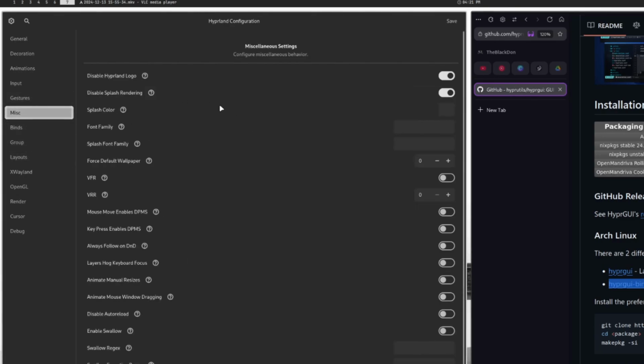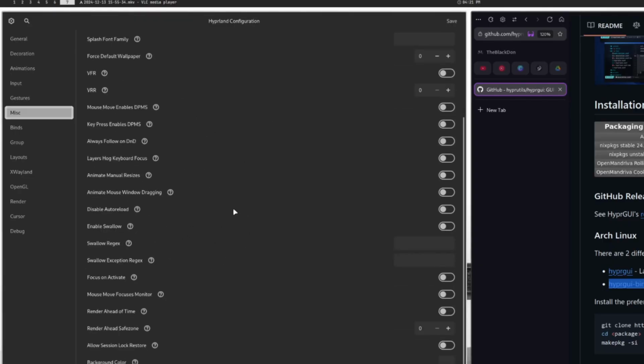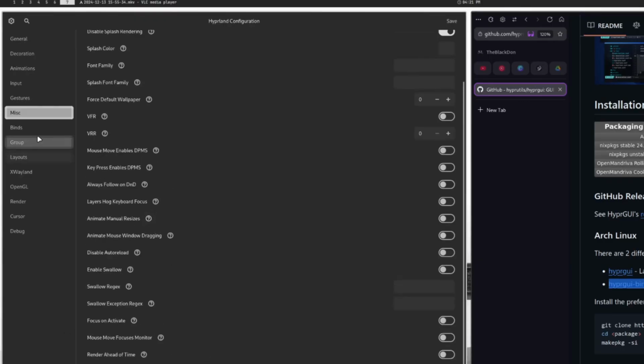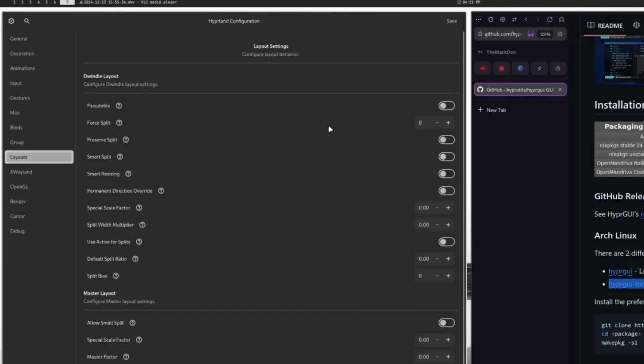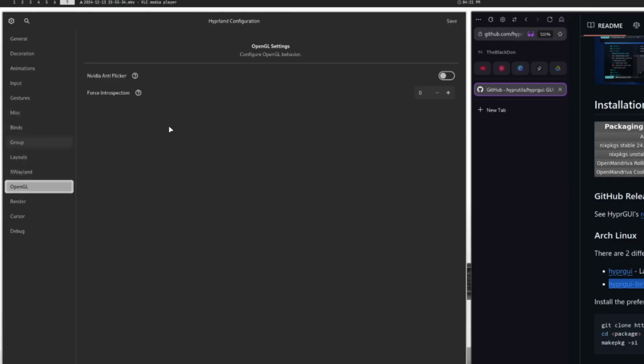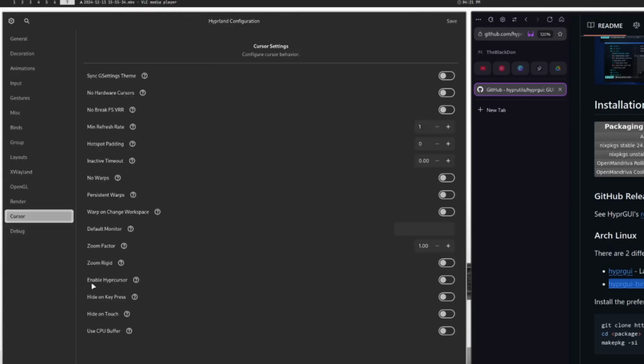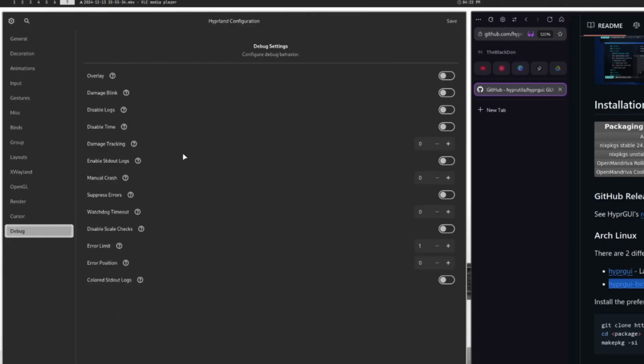And then under miscellaneous, this is just a bunch of different settings that you can enable and disable. And then you also have bind, so configuring your keyboard behavior when you do certain actions within your keyboard. And then you have different layouts and how it works with the XWayland option if you want it to scale or not scale. It also has the NVIDIA anti-flicker option that you can turn on, and rendering your cursor. So you can update your cursor as well on here. And then there's a debug section as well.